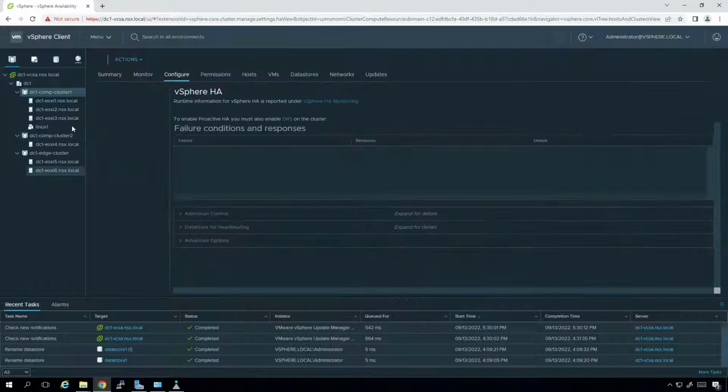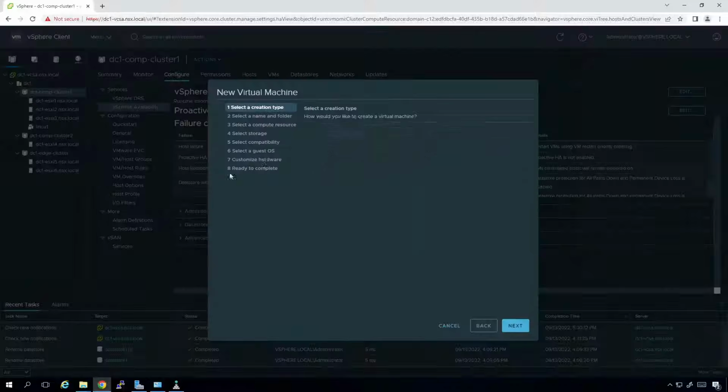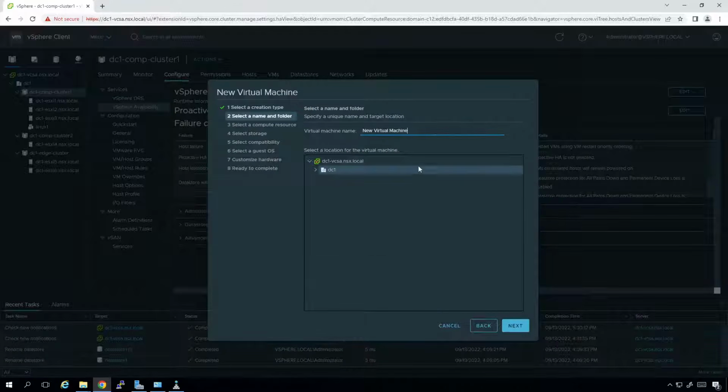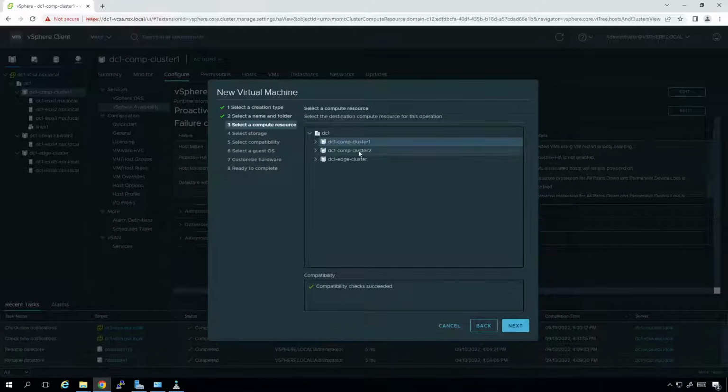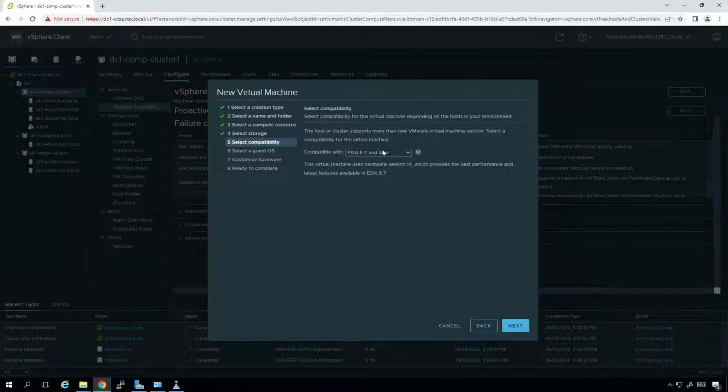So over here on cluster 1, I am going to right click and say new virtual machine. This is going to be creating a new virtual machine, but there are a bunch of different options that you could use, obviously. Click on next. We're going to call this Windows. It's going to be in DC1, and we're going to leverage DRS, Distributed Resource Scheduler, to place the VM on a host with available resources. I'm going to click next, and I'm going to put this in SAN 2. I'm going to click on next.